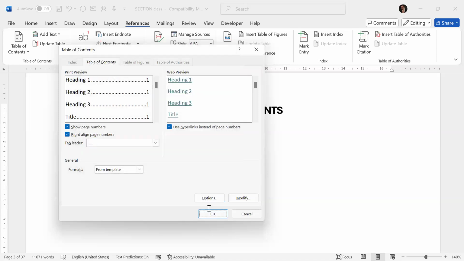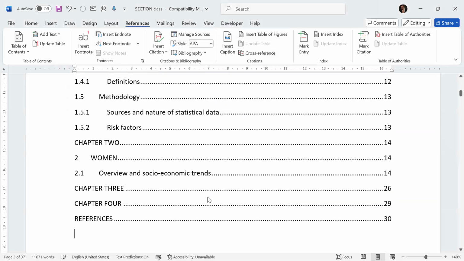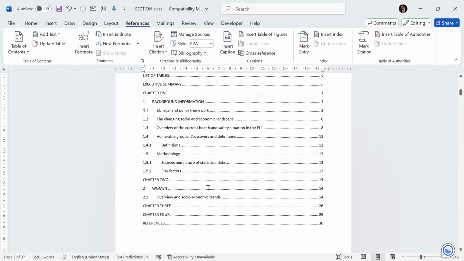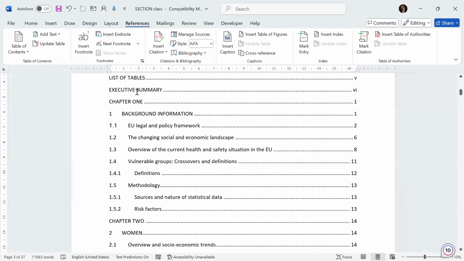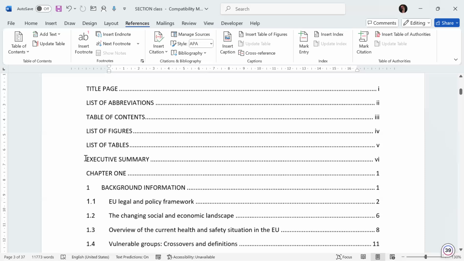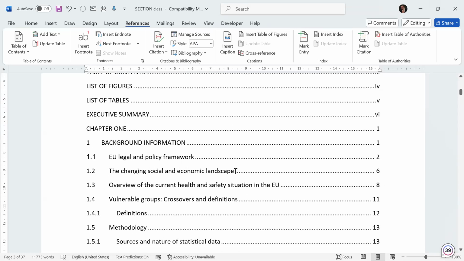When I say okay, and then I will now say what's final, okay, the table of contents will appear. So this is the table of contents. It has generated a table of contents. See, these are all the ones you can see very neatly. You can see title page is I, list of abbreviation is II, table of content is III, list of figures is IV, list of tables is V, executive summary is VI, then chapter 1 is 1. You can see all those subheadings.